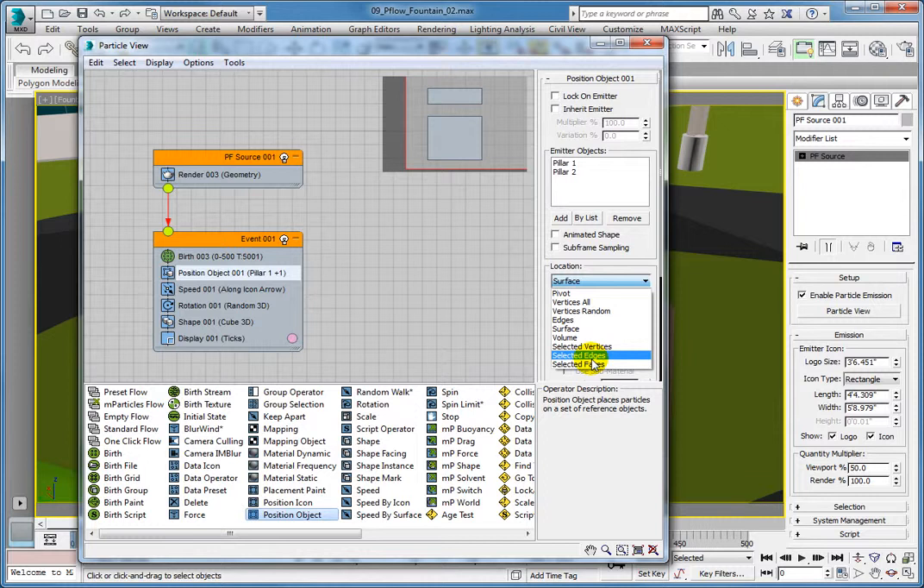This will cause the particles to be emitted from the black circle, which represents the water pipe on the top of the pillars. The reason this works is because the geometry for the water pipe circle has been selected in the polygon object.